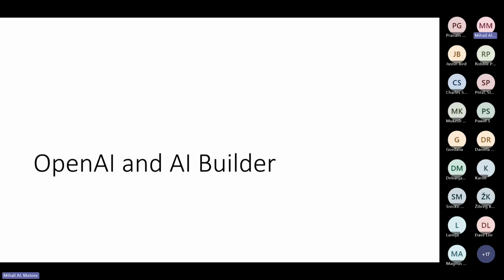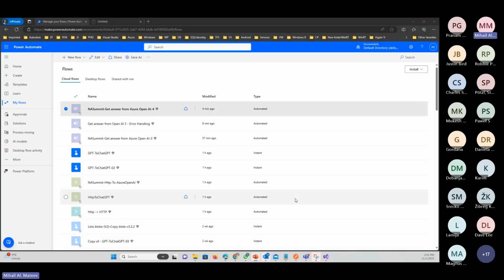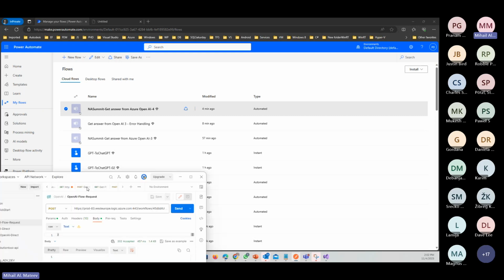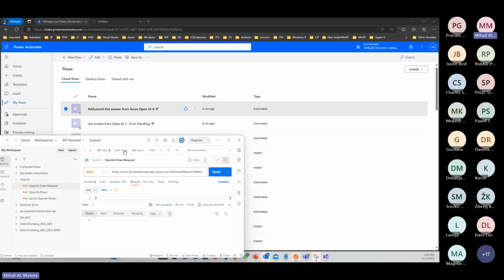So I will keep some details about OpenAI and AI Builder for the end. And now I will switch to demos. There will probably be around 10 demos. I think we have enough time to make these demos. I will start with Postman.